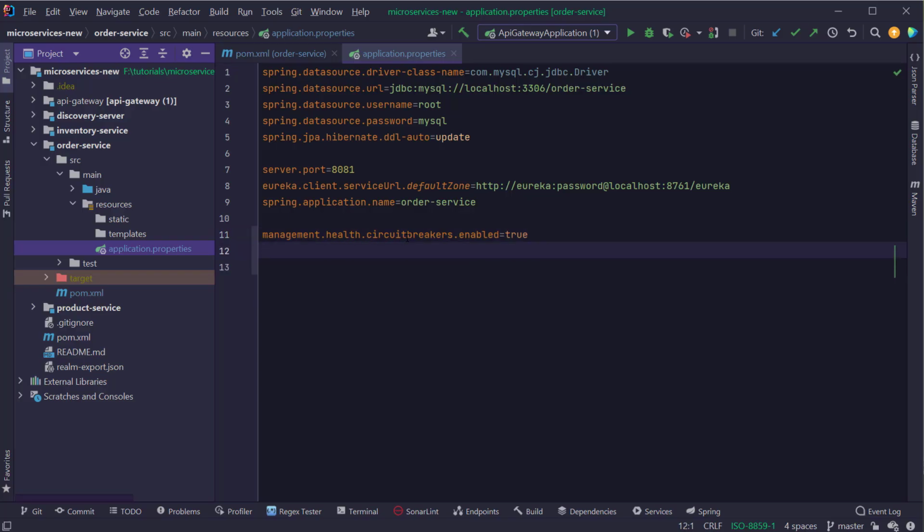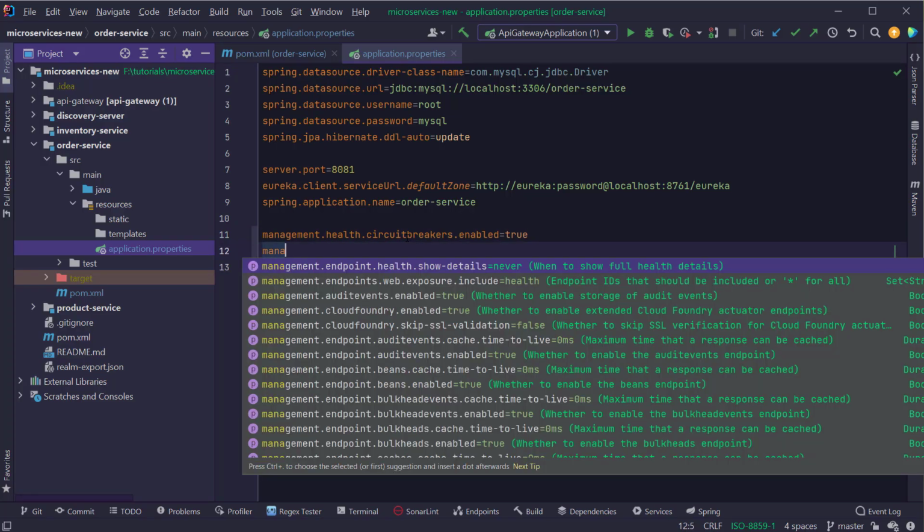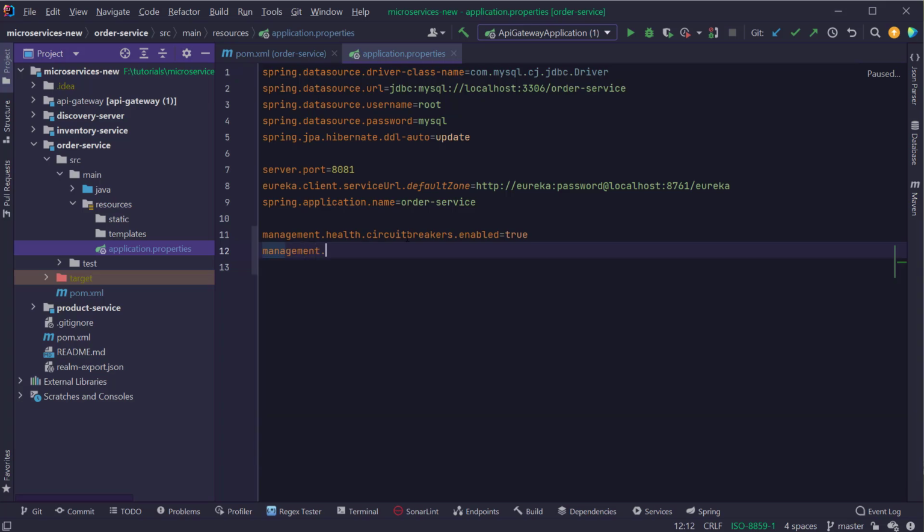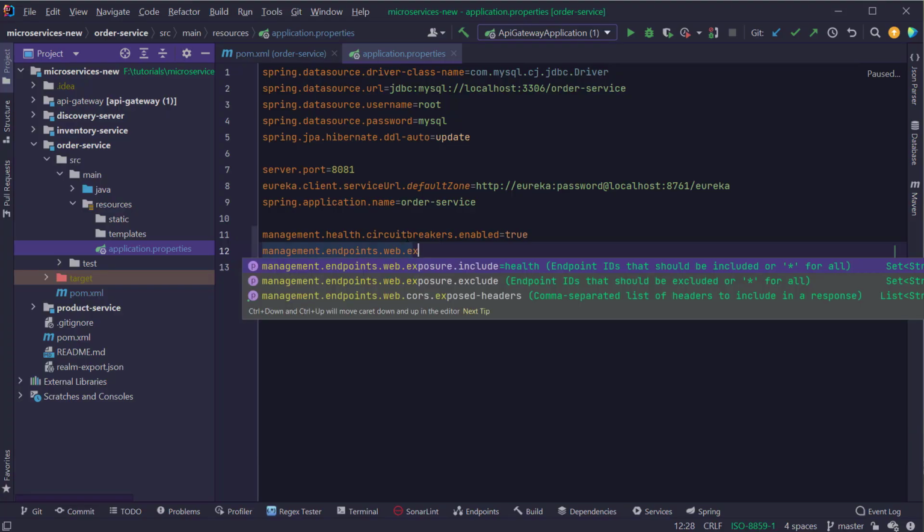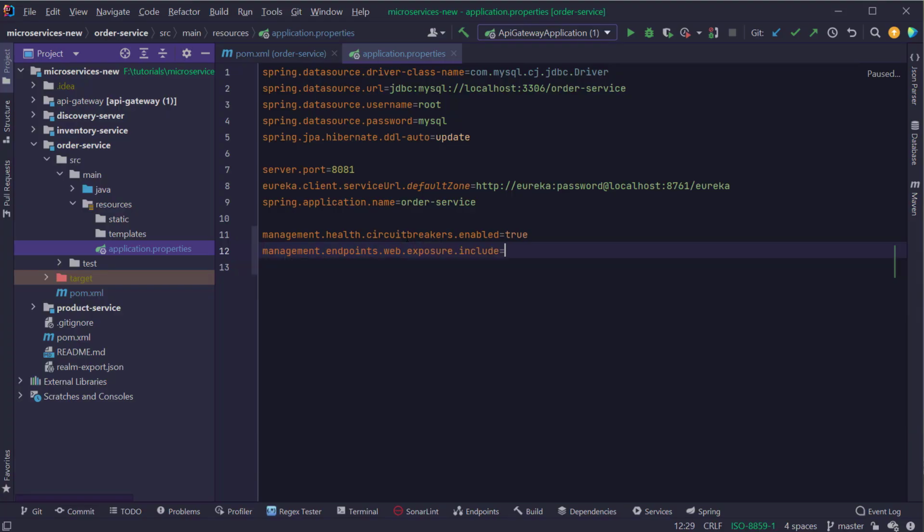And after that, I'm also going to type in management.endpoints.web.exposure.include. For this, I'm going to type star so that our actuator will expose all kinds of endpoints. By default, it will only expose the health endpoint. So I want all the endpoints to be enabled for us, right? For that, I've just provided the value star here.